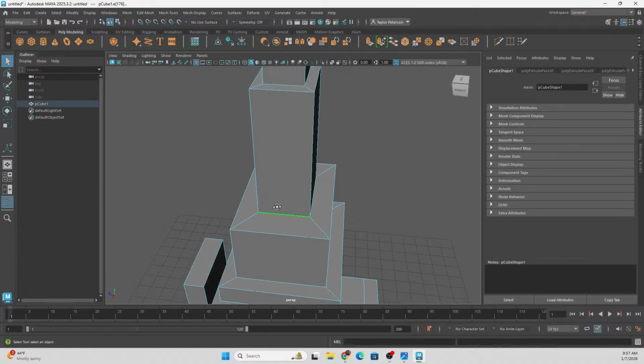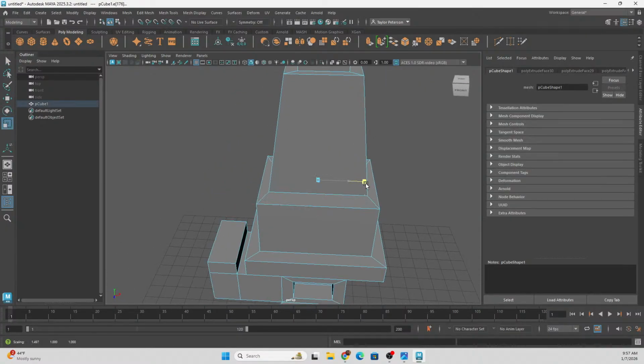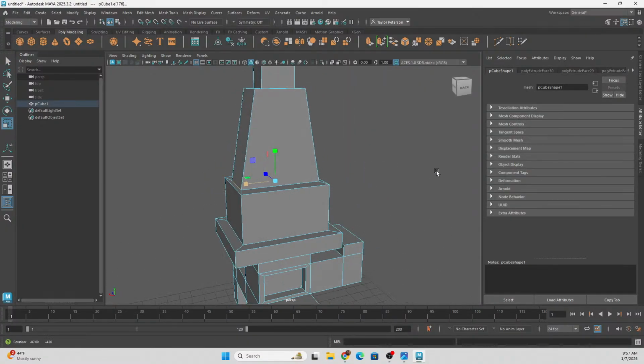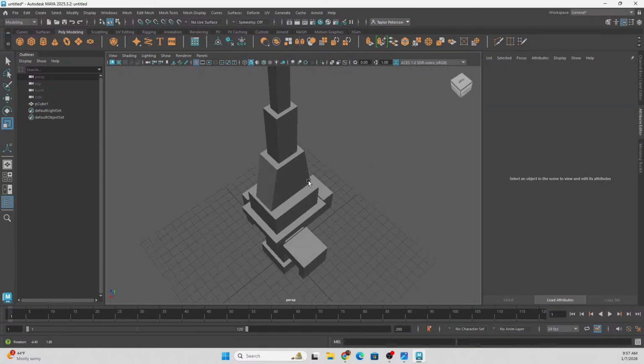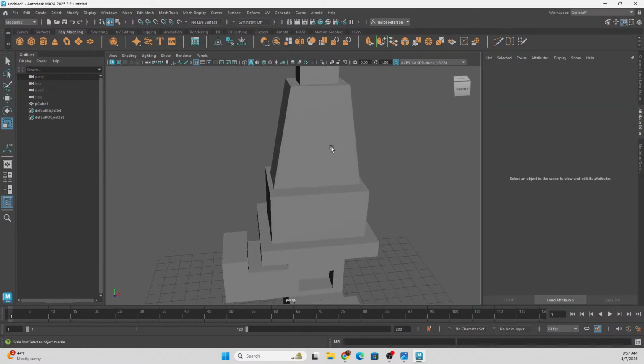You can also grab edges and change how that stuff sits. So if you want something that's a little bit more slanted, all you've got to do is grab an edge.